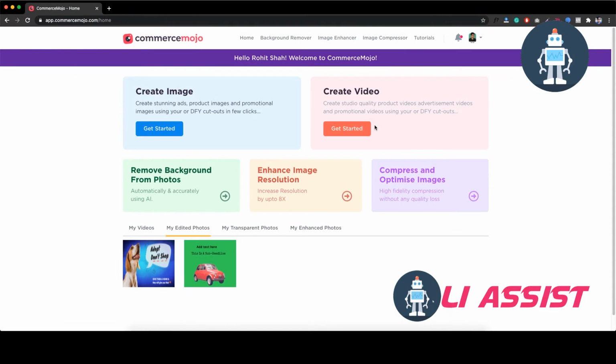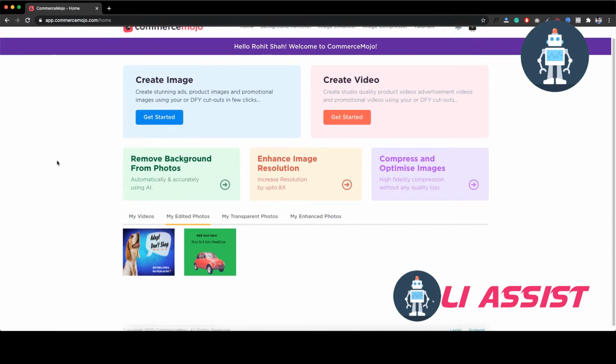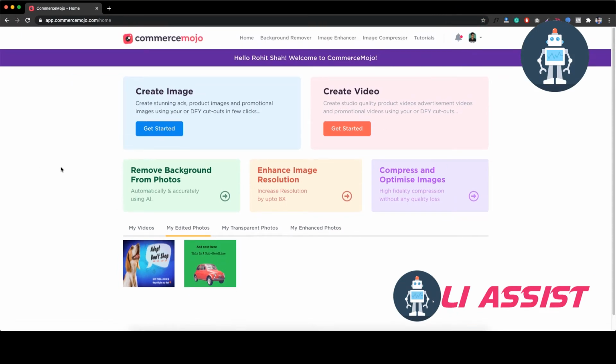You can see right now the dashboard is super clean and it's very easy to navigate the entire process. So I'm going to start showing you all the things that you can do with CommerceMojo. As soon as you log into your CommerceMojo account, you will see these 5 tools. Now these 5 tools are super important to create high quality stunning product images and videos and also ads.